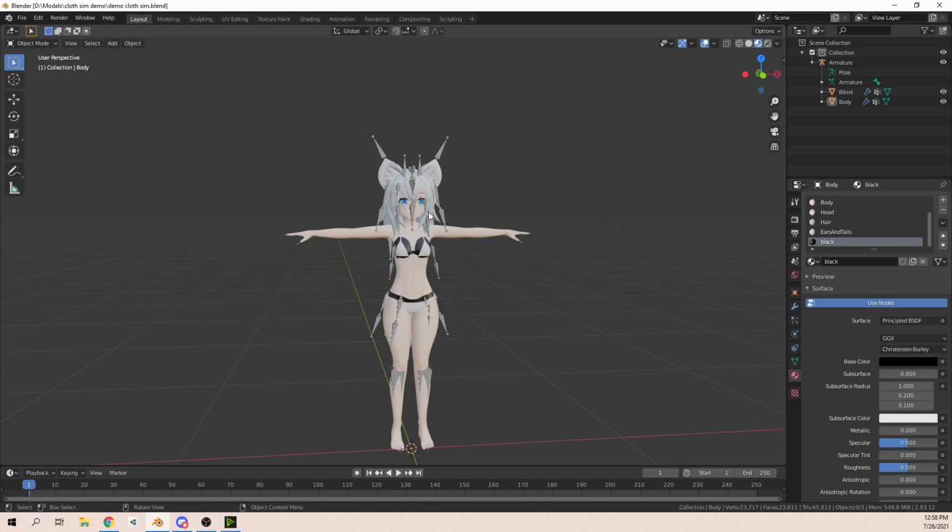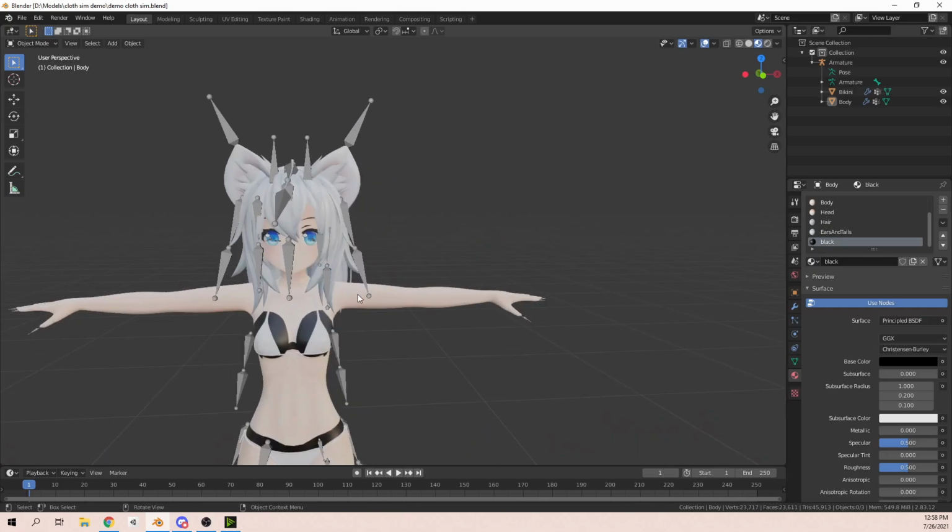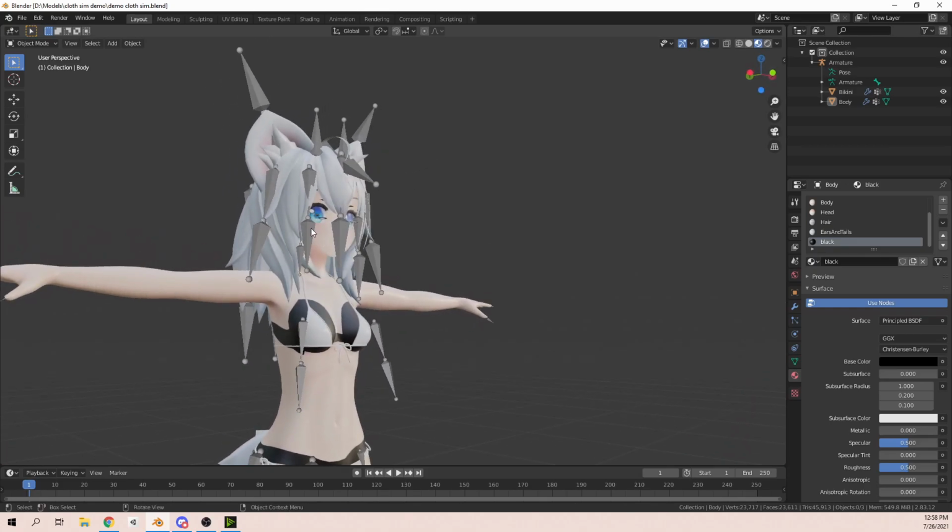separate this model out so that anything we don't want colliding with the cloth is gone, and also a lot of high poly stuff. So that's actually going to be most of the big part of the head as well as the hair.